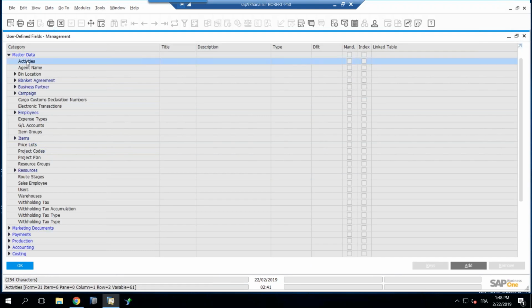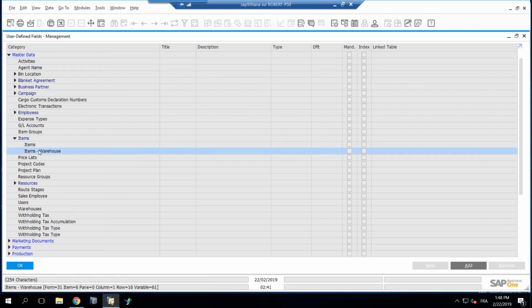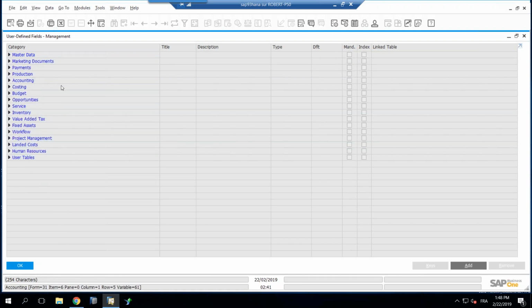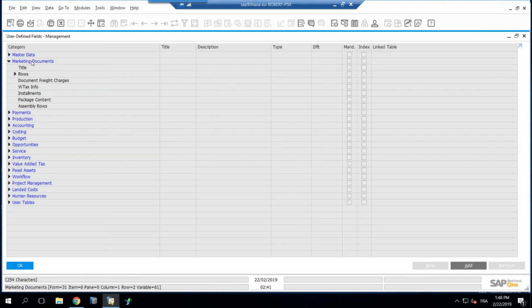You can add user fields to the activities form, to the items form, the item to warehouse form, to project codes. There are a lot of forms in SAP Business One that can receive user-defined fields. Marketing documents, titles and rows, those are all the trade documents, sales order, AP invoice, etc. If you want to add to an invoice, you would go there and add it here. And that will add the same field to all the series of documents.